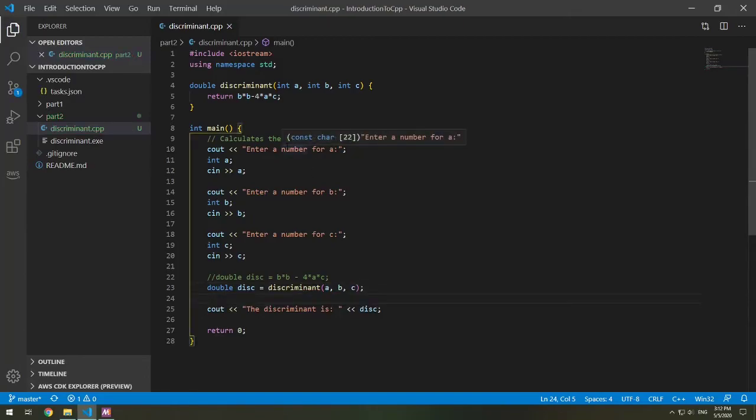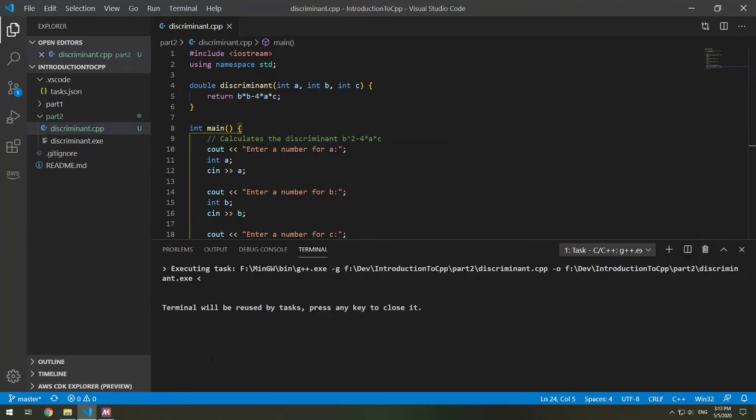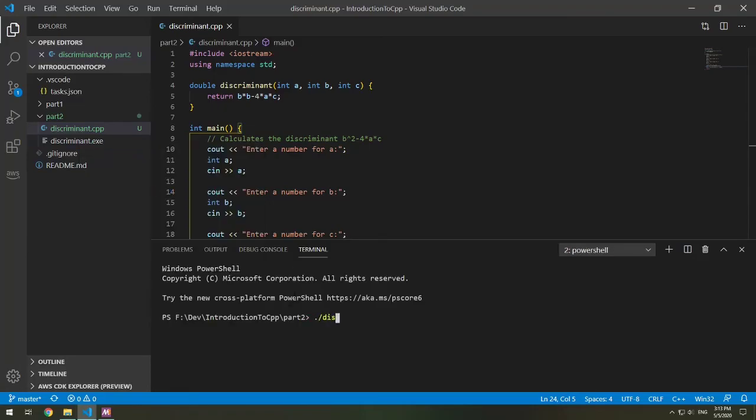Now let's rebuild this code, and if we run this again with a being 1, b being 4, and c being 2, we should still get 8. So go to our terminal, run build task. It is successfully built. Open up our terminal and run ./discriminant. A is 1, B is 4, C is 2, and our discriminant is still 8.